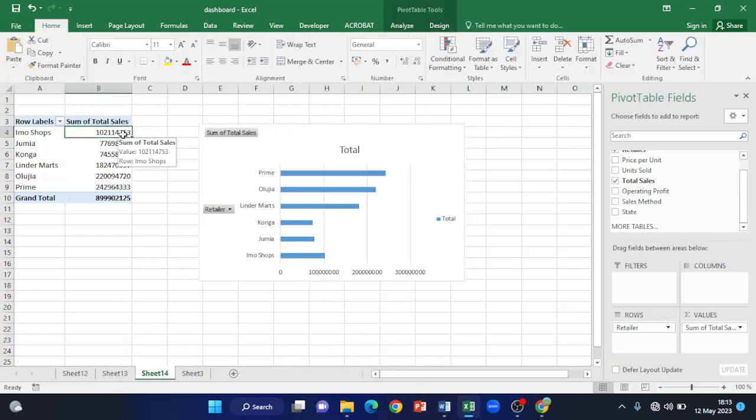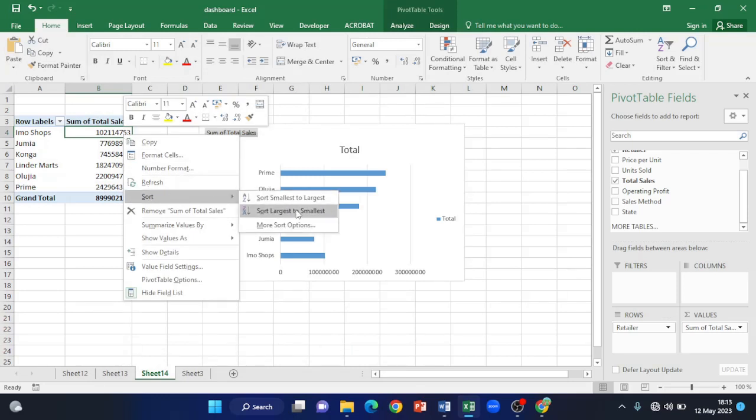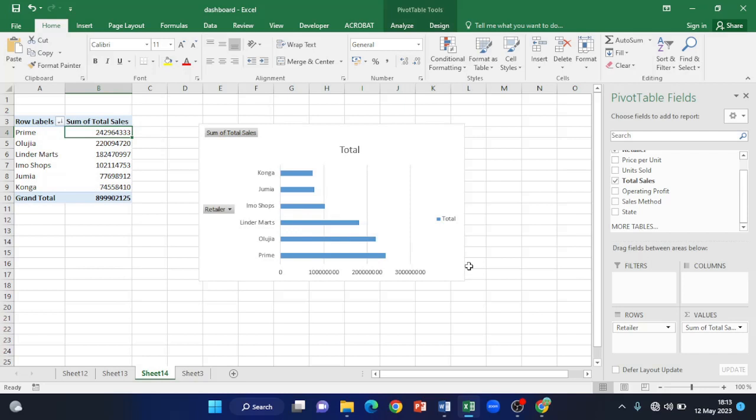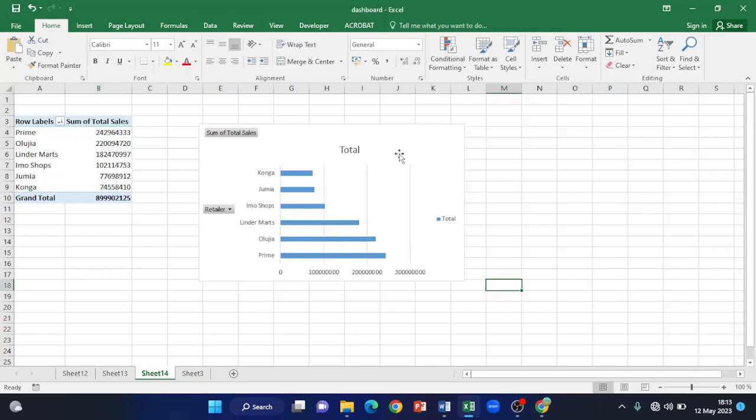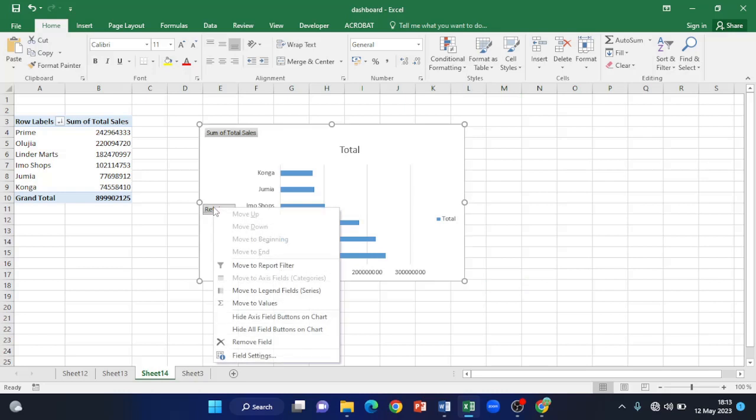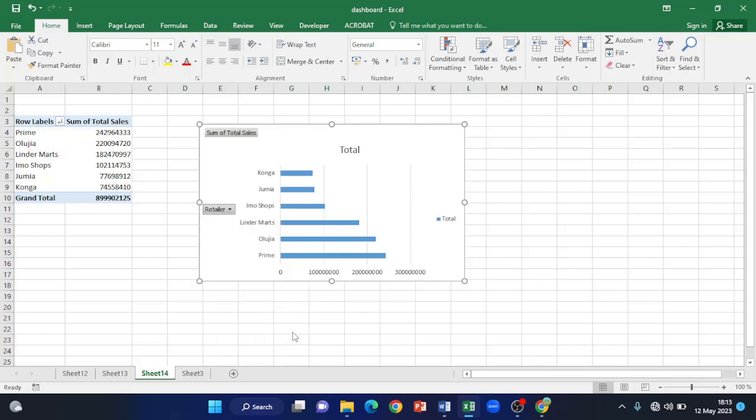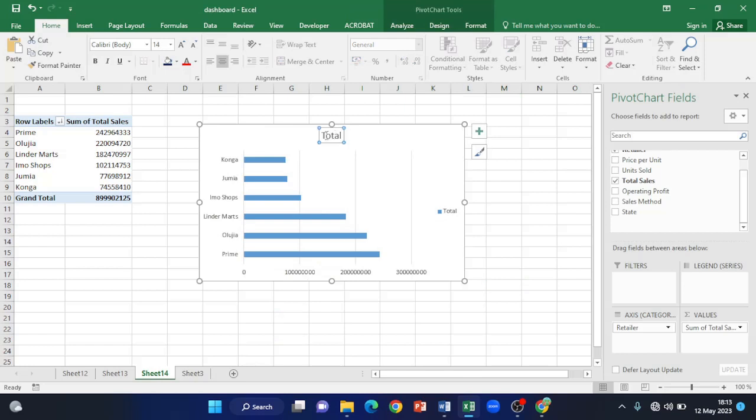So also I want to sort it to organize it better. So I click on sum of total sales and go to sort and sort largest to smallest. So we have it sorted. And then let me clean it up a bit by taking off the field buttons and hiding them, and then I'll also type a title. So this chart, I'm going to call it sales by retailer. Sales by retailer, and I'll click under home, bold and underline.